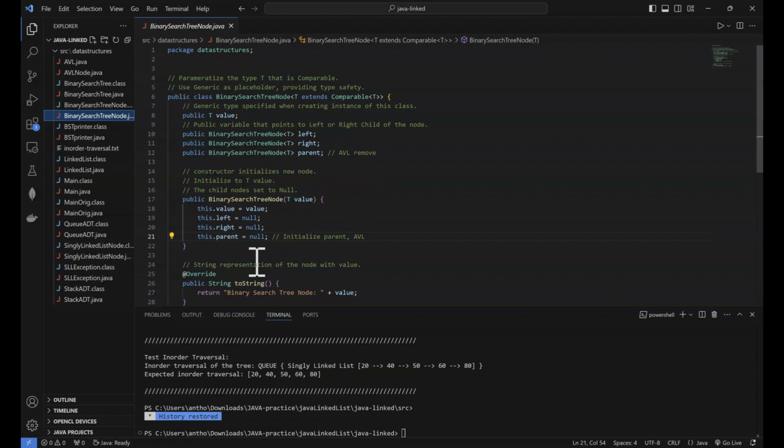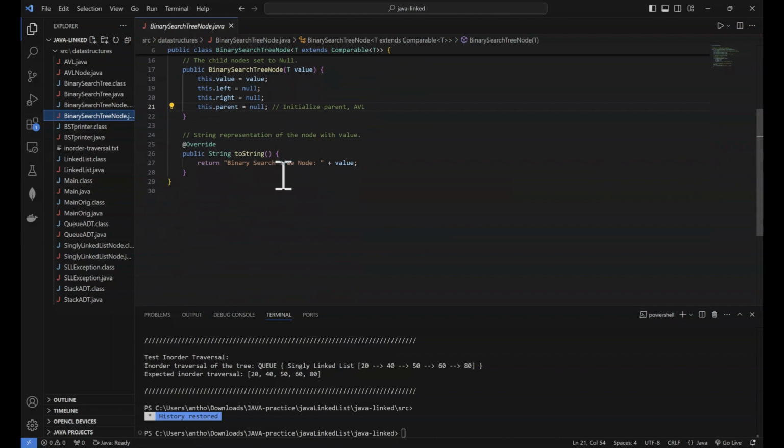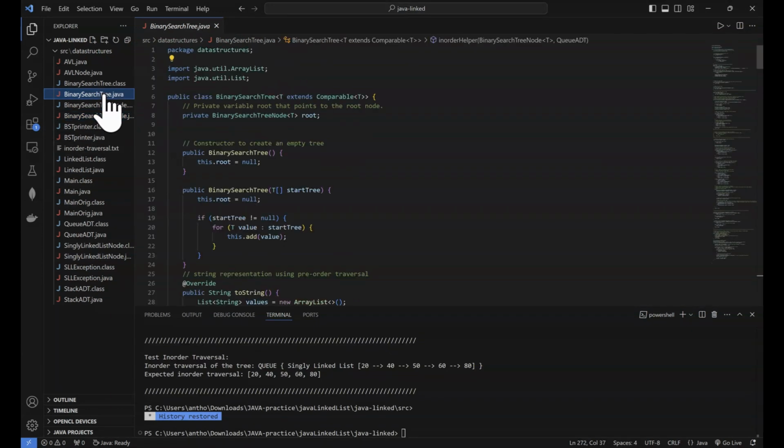So this is the constructor. You initialize the T value, left, and right. There's the public, and then I create the binary search tree class. I create the private root, the first node, and this is the constructor to create an empty tree. And this is a constructor to build the tree.